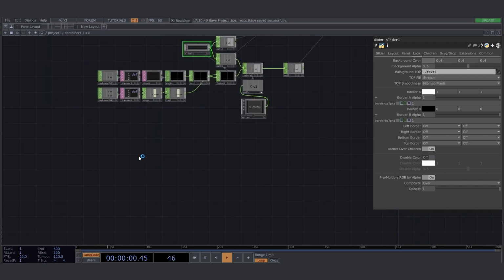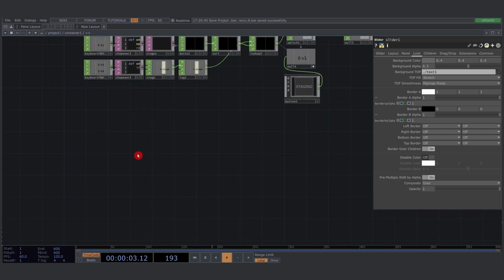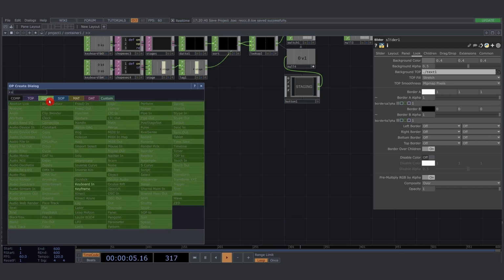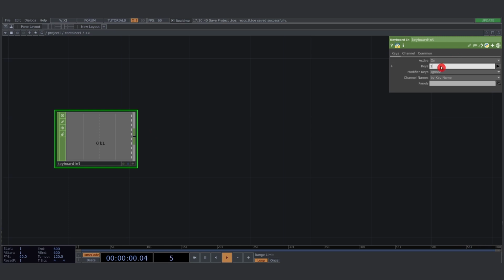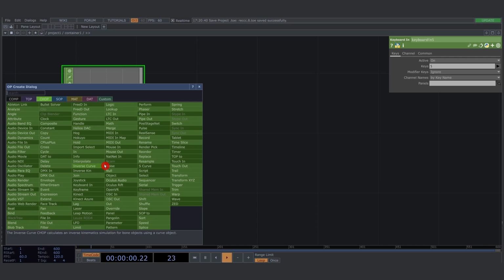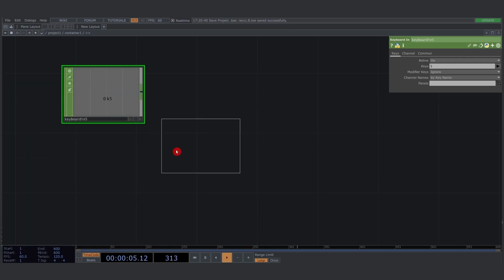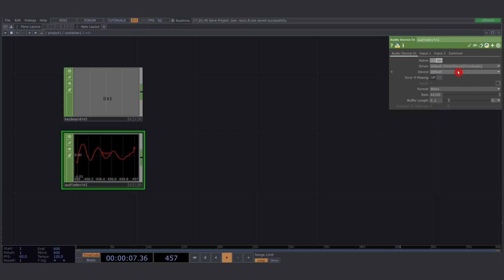So here we go. As I said, I want to use the 5 key on the numeric keypad for recording some voiceover per line segment or per keyframe. So again, let's add in a keyboard in job so we can start using this 5 key. We also, of course, want to have some audio, so I'll pick an audio device in and I'll drop it here, and I'll select my Focusrite audio interface.